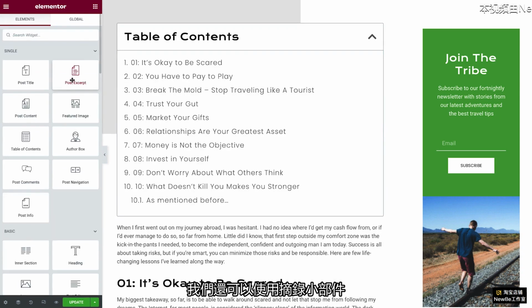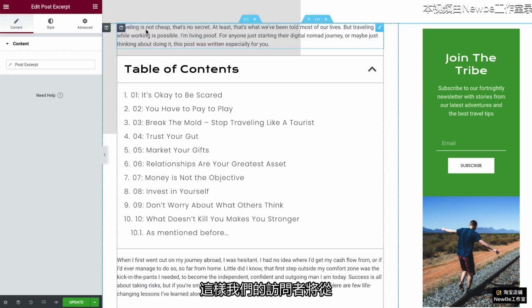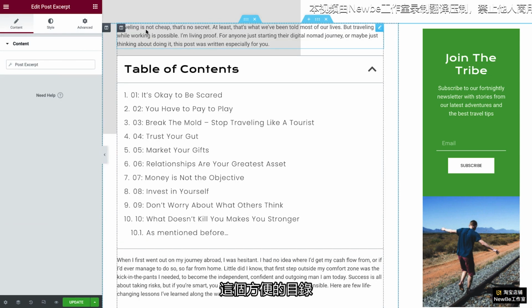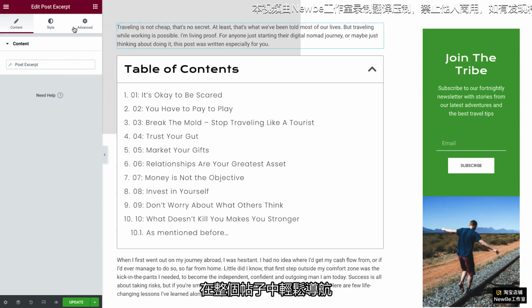We can also use the Excerpt widget and place it right above the table of contents, so our visitors will start with a more concise initial view. This way, Xander's readers have a short intro and this handy table of contents that offers them easy navigation throughout the post.